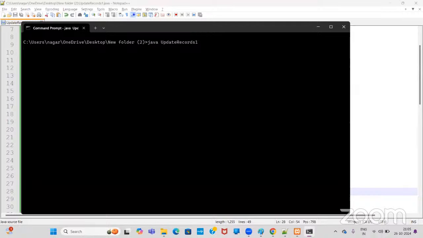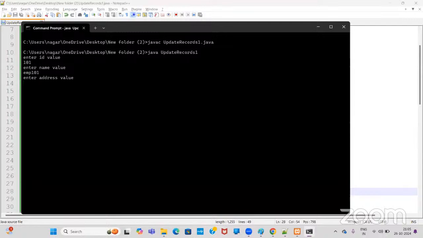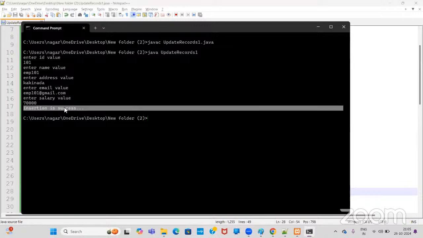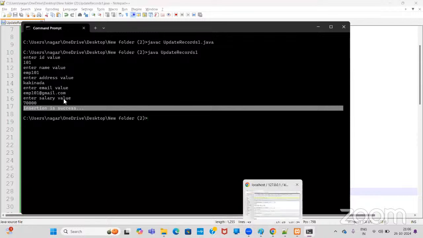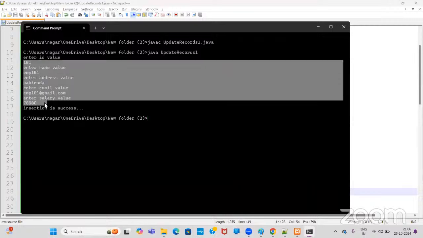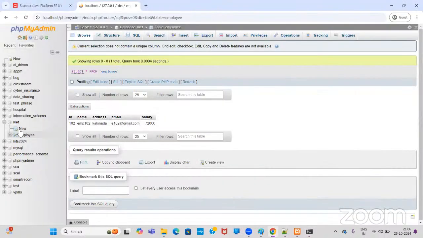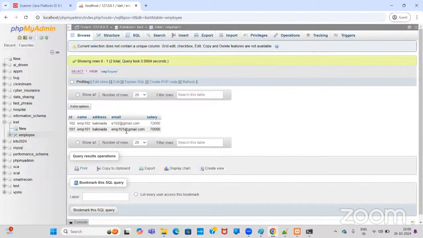Okay, java, javac, and java update records. Employee 101, address the same, Kakinada, email address employee 101 at the rate gmail.com, and salary, suppose 70,000. You can see the message insertion is success. That means the data is inserted within the database. Go and verify within the employee table: the data is inserted successfully.